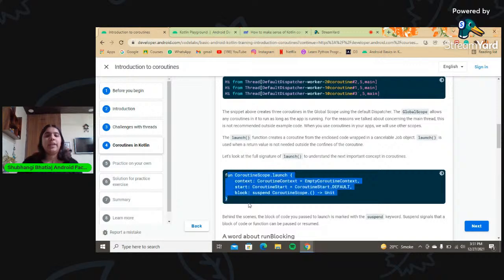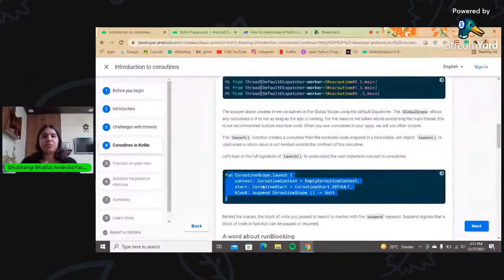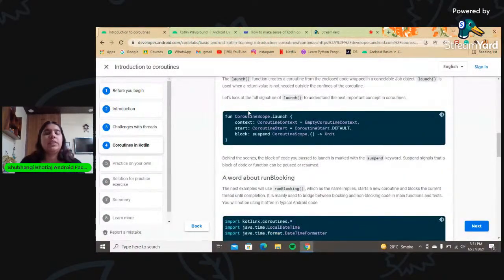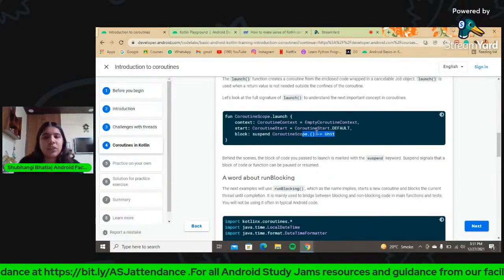Launch fully ऐसे होता है. ये full signature है launch का. It has a context, it has a start and has a block. So block करने पे you want a suspend CoroutineScope and then go back to Unit. ठीक है? The function body is Unit. ये भी एक तरह का lambda function ही है ये पूरा.